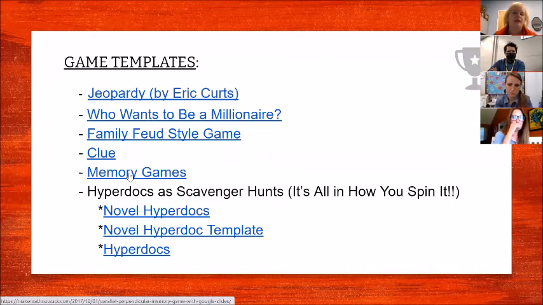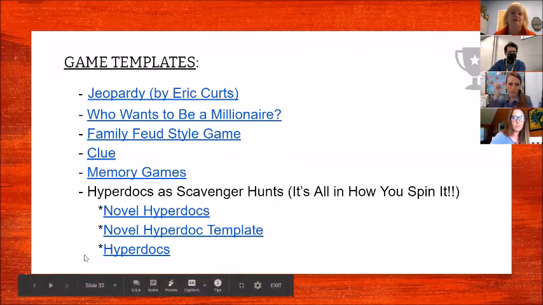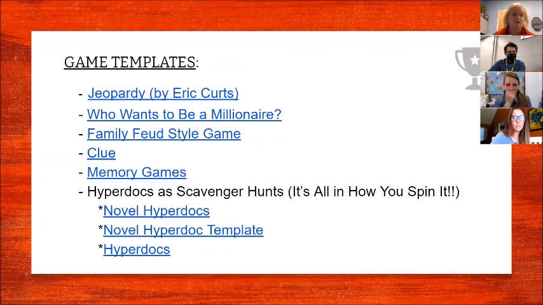Memory games would be a great individual game. The Clue is very interesting, and so there are some templates within that you can take and copy and make your own. And then being able to spin a hyperdoc as a game, I think, is a skill that many teachers would have. And so I did include that on here because we could make a hyperdoc a scavenger hunt.